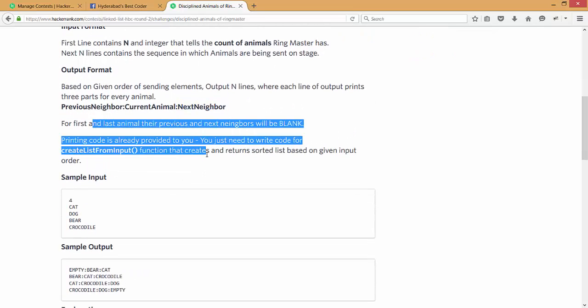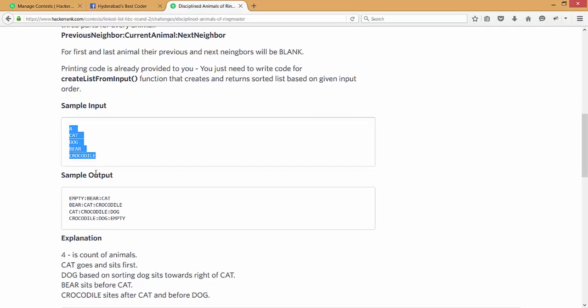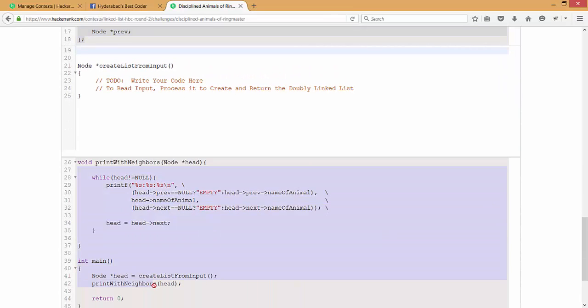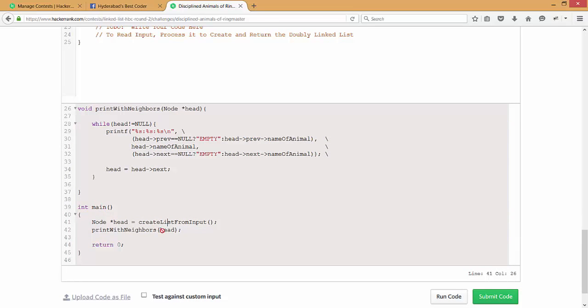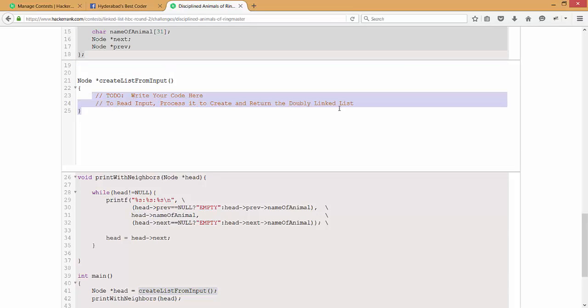So we have to solve this problem by writing the necessary functions. Mostly the output function is already given to us, which is printing this list. So we have to take this input and create the linked list. That is what the problem is. Here at the bottom we can see some code is already given, which is uneditable. Main is calling a function create list from input. Then main calls print with neighbors. Print with neighbors is already given. We have to write the code for this function, create list from input. So this is something that we have to do.